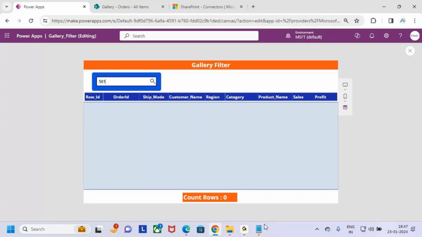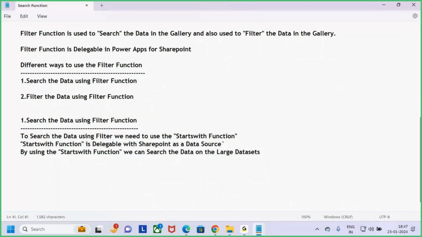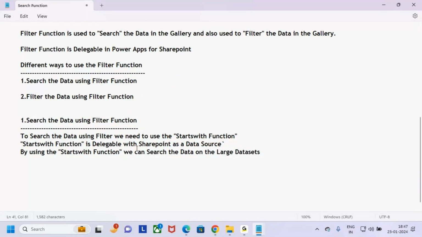To search the data if you're having more than 500 rows, then you need to use the filter function. Along with the filter function, you need to use one more function, that is the starts with function. This starts with function is also delegable with SharePoint as a data source. Now let me show you how to search the data in the gallery with the help of filter and also with the help of the starts with function, guys.